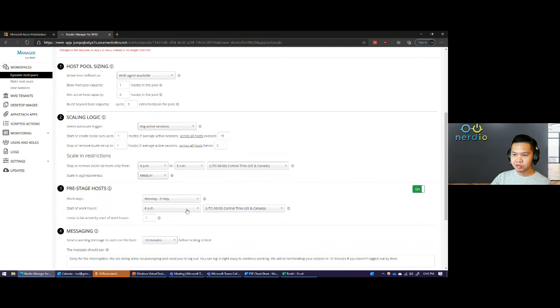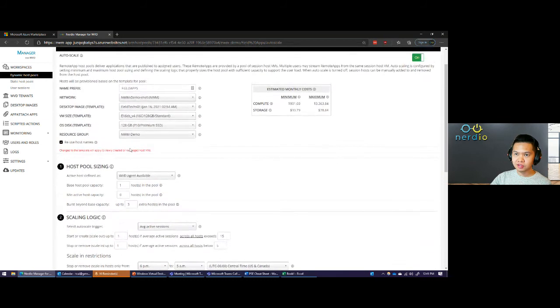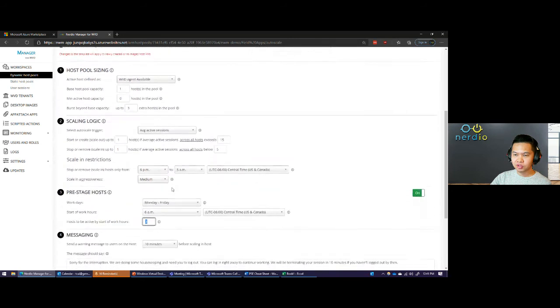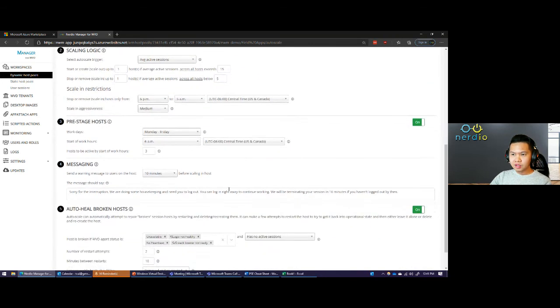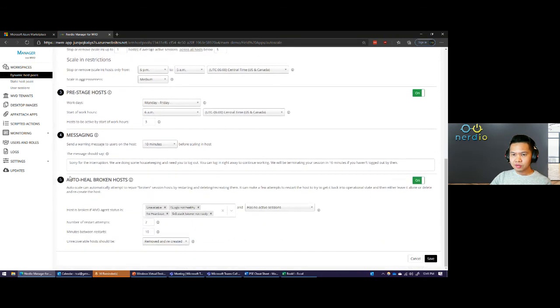But let's say Monday through Friday people start logging in at 6 a.m. and you want 3 machines to be up and available, which means you have 3 machines at 16 capacity each. You have over 40 users that can log in, starting at 6 a.m. We're doing this to really help you with the login storm that you'd expect at 6 or 7 a.m. And we have different things to help you heal broken hosts.